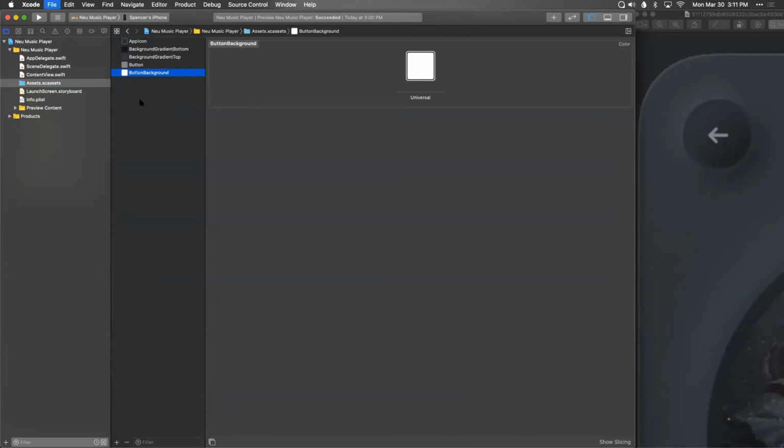I got a question. What are you using to make the color? This is called Color Snapper 2, I think. If you just go to colorsnapper.com, there's a free download for that. And there's also a paid version.